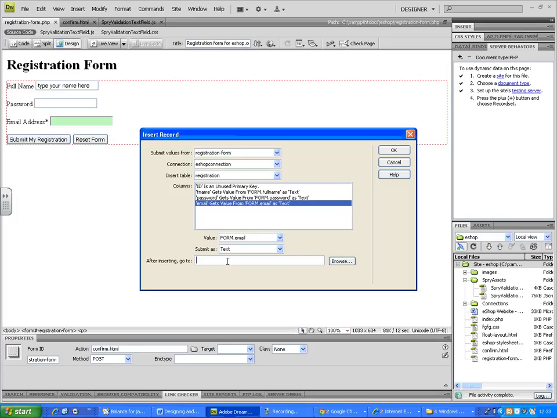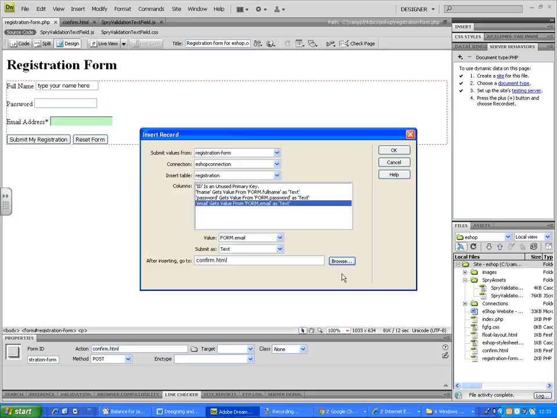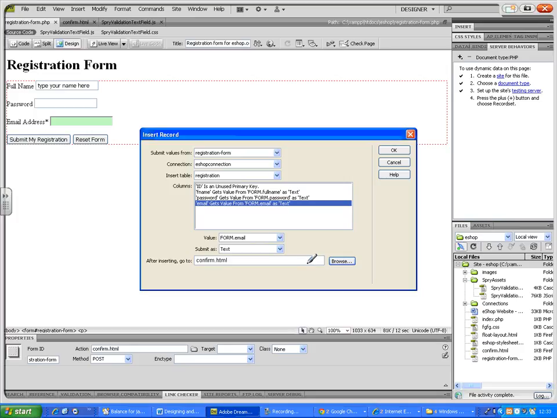After inserting, go to browse. One more time, you can use that confirm page now. Okay, you select whichever you saved it as. Pretty straightforward. One was for connection, this window was for insert record, and this panel is actually coming from the server behavior tab. The connection panel was coming from databases tab. As long as you know where these panels are coming from, rest is pretty straightforward. Okay.